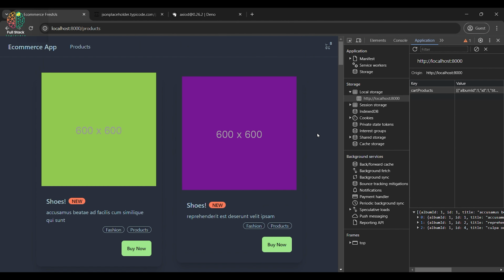In the next video, we will work on showing the added product count in the cart icon and sidebar, which will work live. That's it for now.